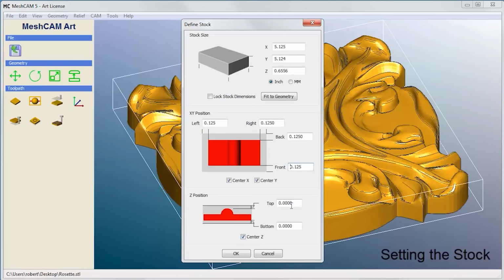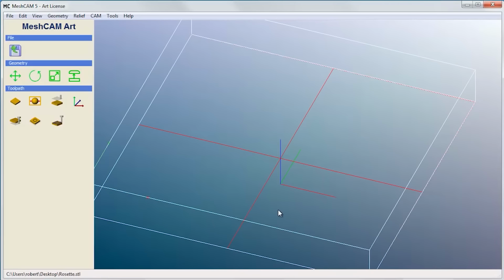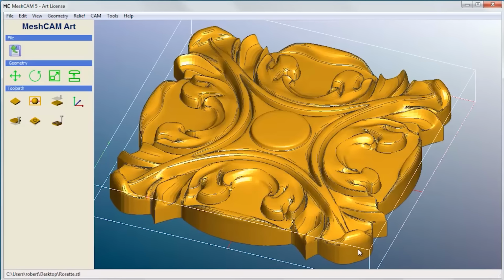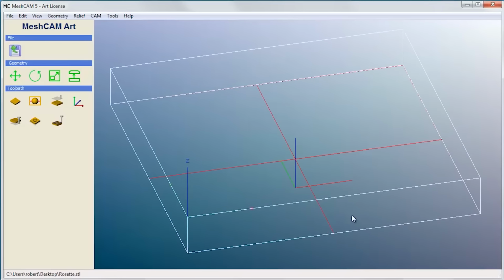The other thing we're going to do is add about 30 thousandths to the top here. What that'll do is keep the top of the stock a little bit above the object we're trying to cut out, so that we don't have to worry about the top being uneven. When we click OK here, we can see that white outline updated, showing the current outline of the stock. And if we look at the edge view here, we can see that 30 thousandth gap from top to top.